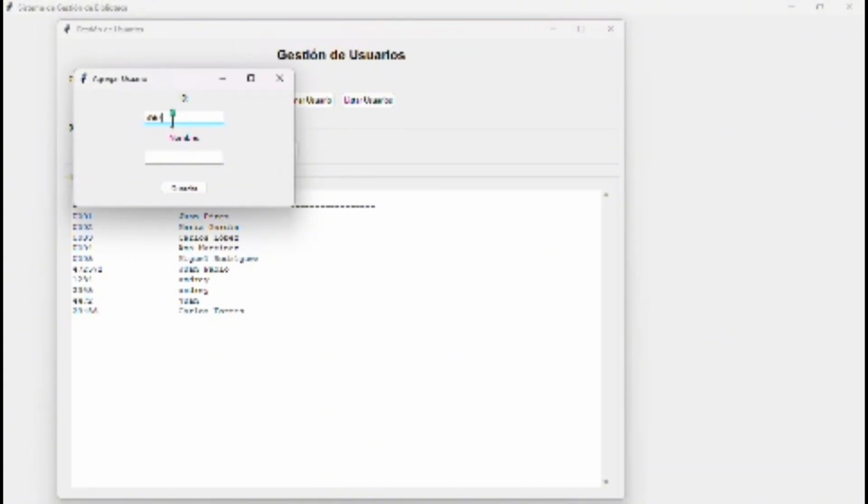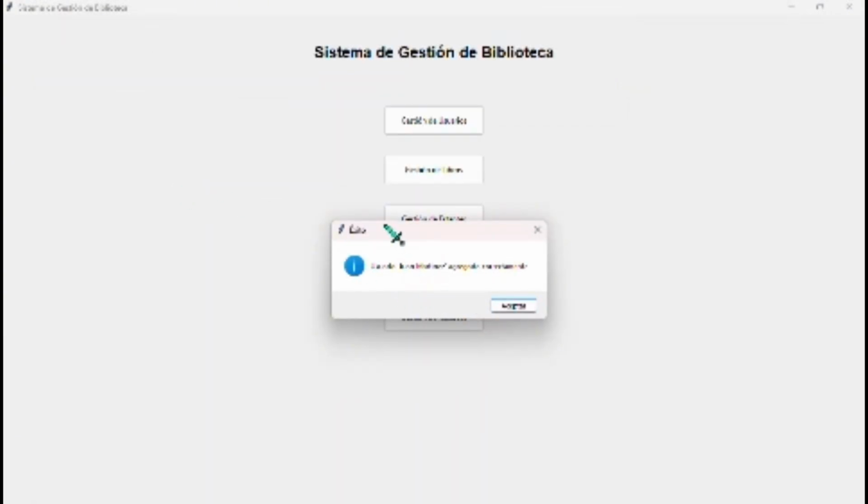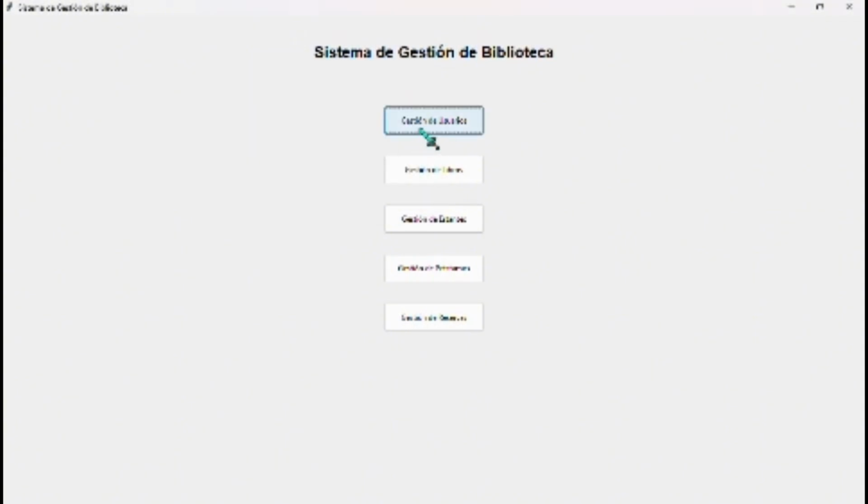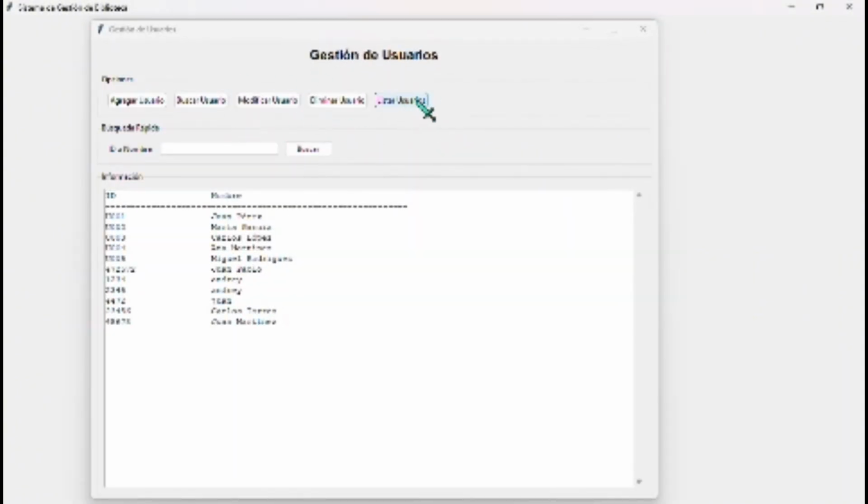Create a user, 4, 5, 6, 7, and 8, and we're going to call for another name, Juan Martinez. Save. This advice right there tells us that the user Juan Martinez was added correctly. We have other options in this point.